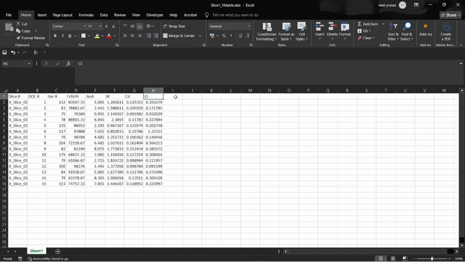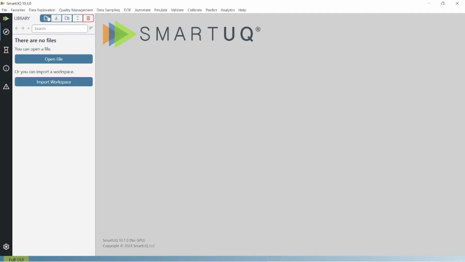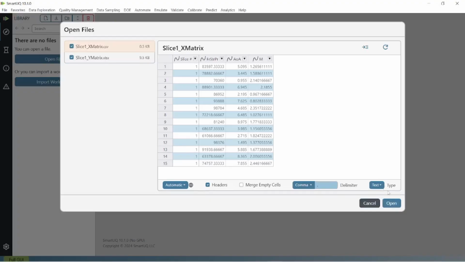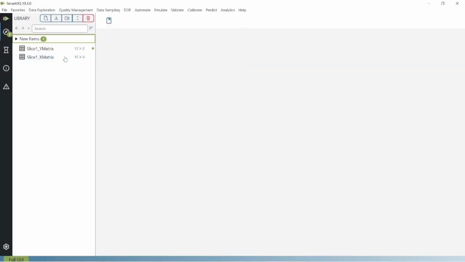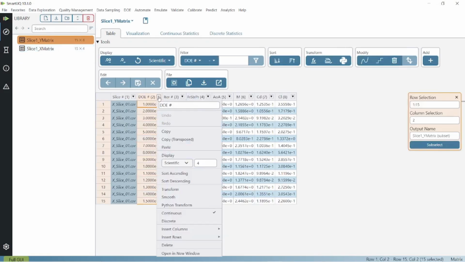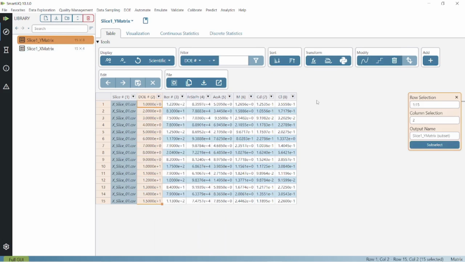If your solver doesn't write the column names, you can either add them from Excel or a text editor, or you can add the names of the columns from SmartUQ as well. So with this, let me just go back to SmartUQ, and here I load the slice X and Y matrix for slice 1. So these are the input parameters and these are the output parameters. If I expand this, you can see that I can change the name here.